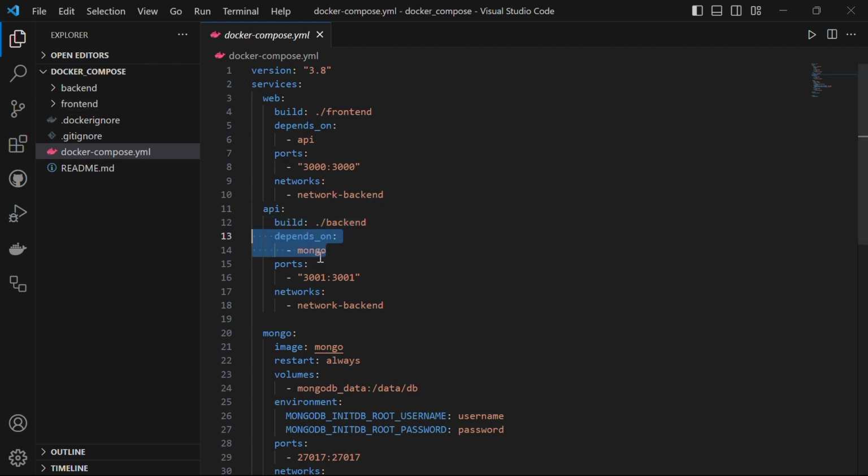Depends on Mongo indicates that this API service depends on the Mongo service. This means that the Mongo service will be started before the API service. This maps port 3001 of the container to port 3001 of the host machine. It allows us to access the backend on localhost 3001. This network just basically means it connects to the network backend, allowing us to communicate with the services.